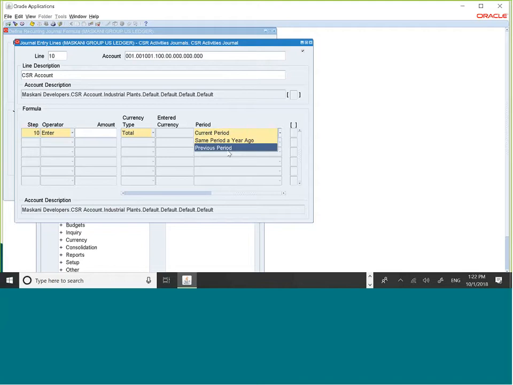So we've been entering, I think, our journals for this CSR account in the period of April. So what we are going to do is enter this journal, and we're going to select previous period here. All right. And then when we go to post the journal, we are going to open a new period and post them in that new period.